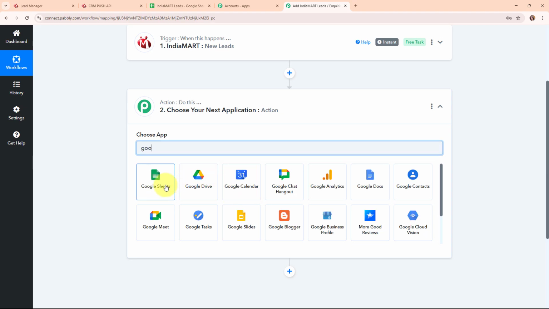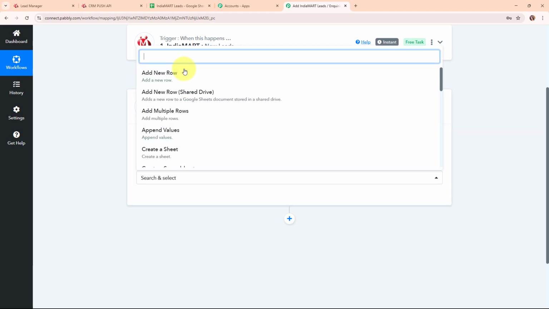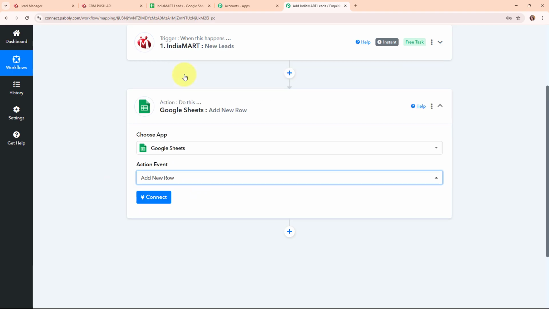So Google Sheets is a free web-based spreadsheet program that allows you to create, edit and share spreadsheets online. So here in my Google Sheets action step, I'm going to select my action event as add a new row, so that whenever we receive new leads or inquiries through IndiaMART, then automatically the lead and the inquiry received is going to be added in our Google Sheets as a new row.